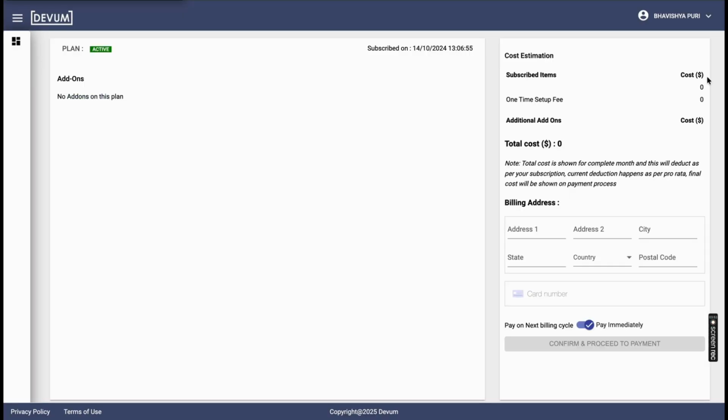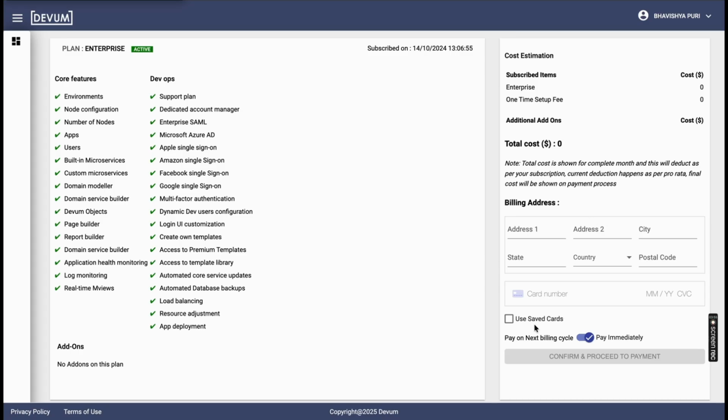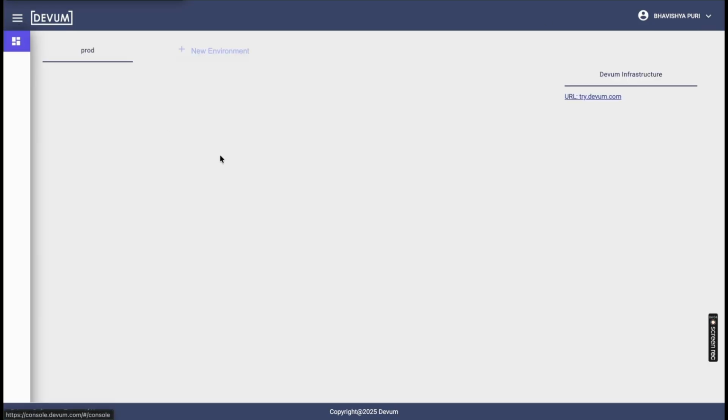You also have the option to manage your nodes by purchasing more nodes by adding your card, or downgrading the plan itself if you see there is not much consumption happening.